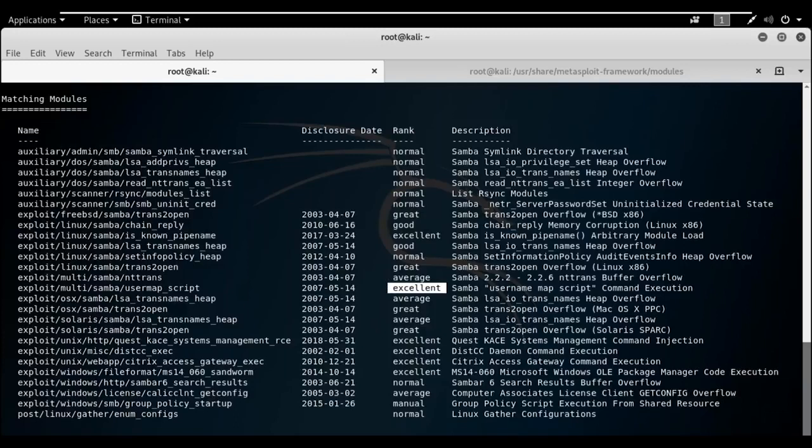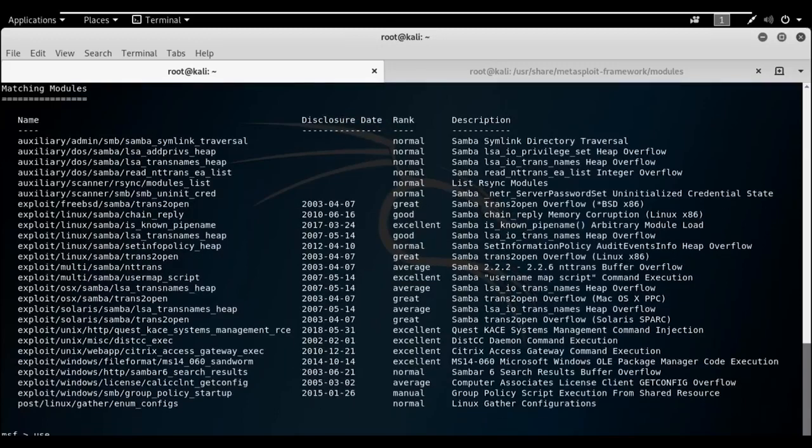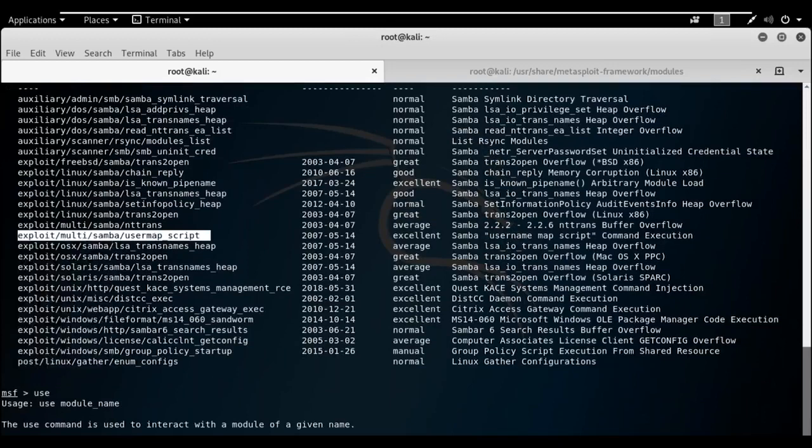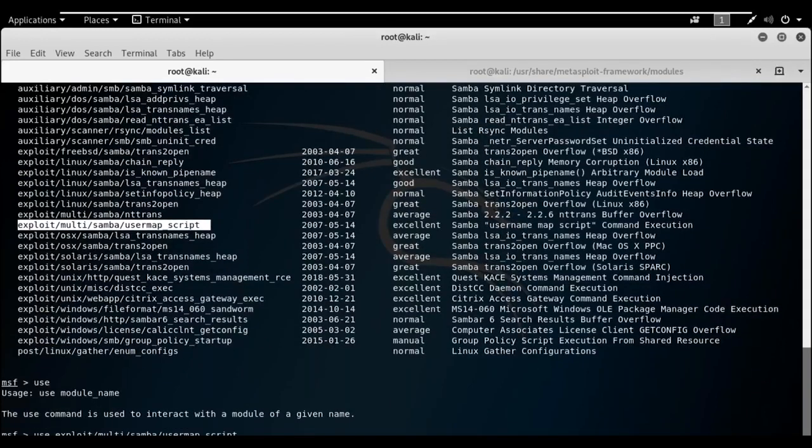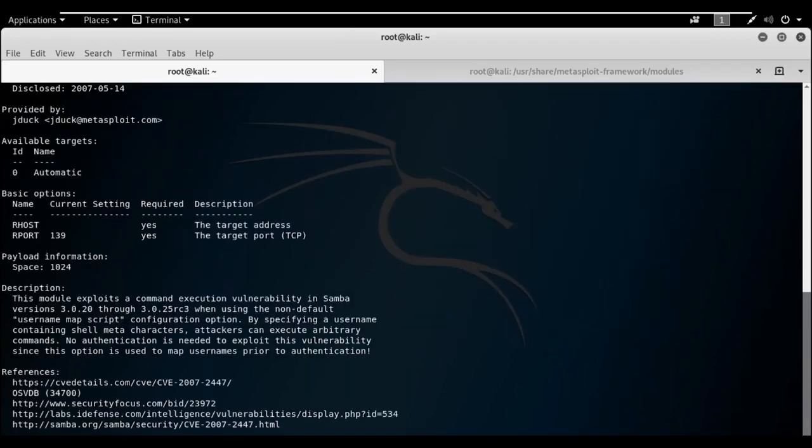As per the description, it basically allows us to get access to our target system from Kali Linux. So all you have to do is use the use command again. Like I said earlier, it's used to interact with the module of a given name. So copy this command. This is the one, right? Copy it, use and paste. Clear the screen. So info. Once you do that, it'll give you all the information about the module.